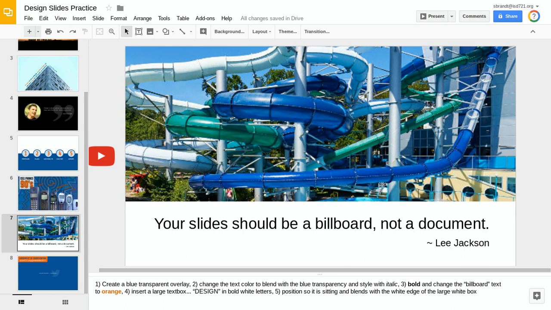So on this particular slide template, we have a quote from Lee Jackson. And Lee says, your slides should be a billboard, not a document. So in other words, our slides should not be filled with so much information that it makes the audience head spin. What it should do is just concentrate on one particular point for each slide. So this slide, again, may not be too bad the way it's currently laid out, but I think we can make it better.